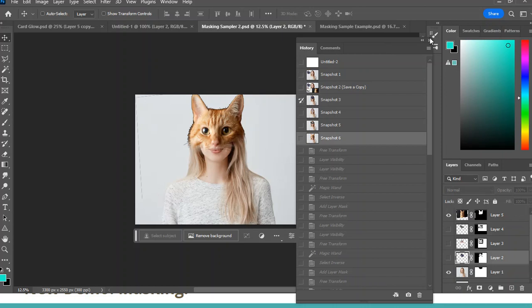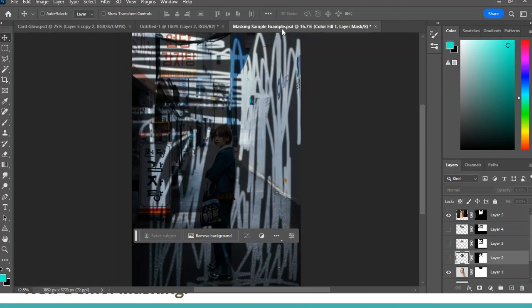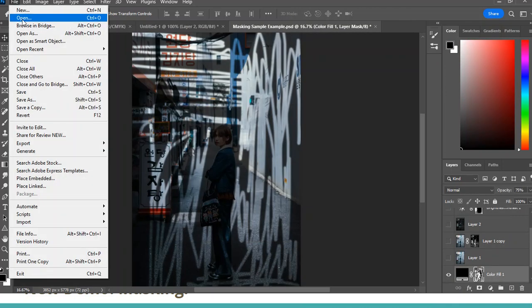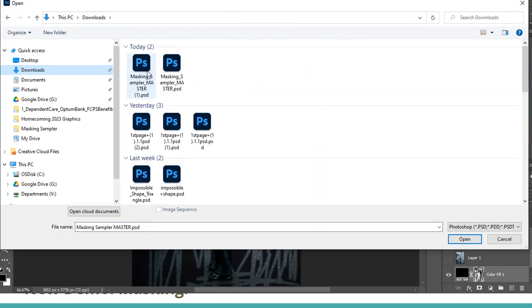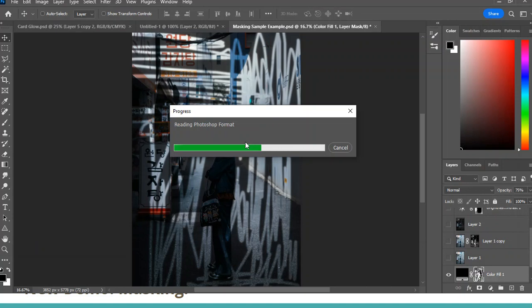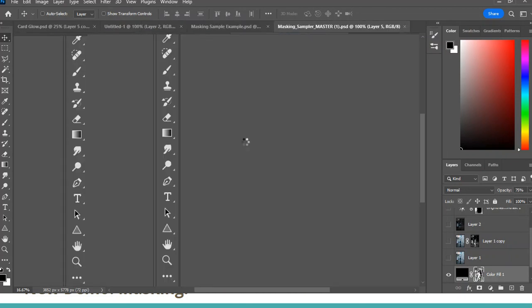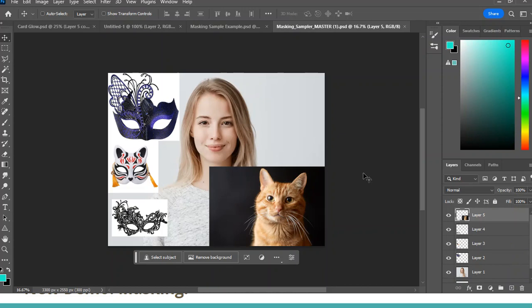All right, so I'm going to go ahead and close this and start from scratch. No, I don't want to save this. Whoopsie. All right, I'm going to go ahead and open up that template that I downloaded. It should be there in your download folder. All right, here we go.